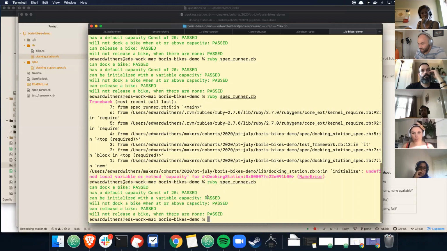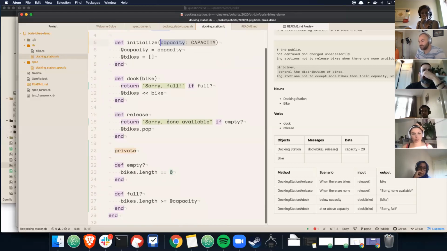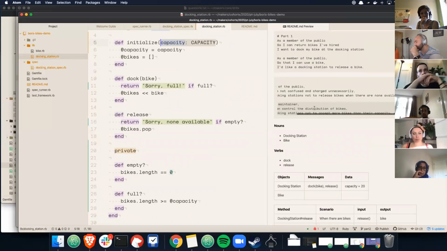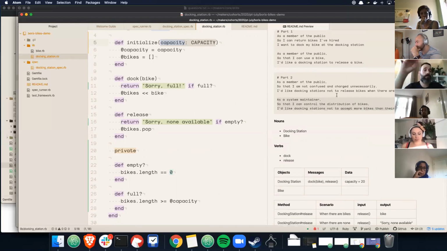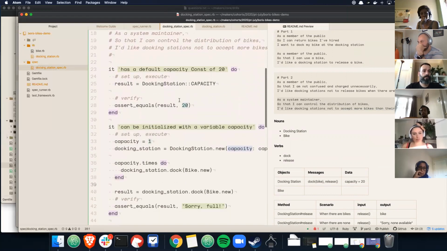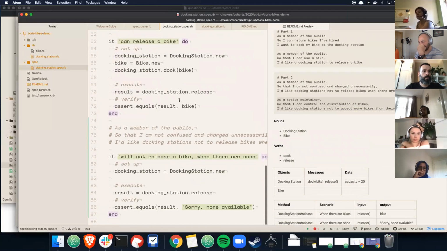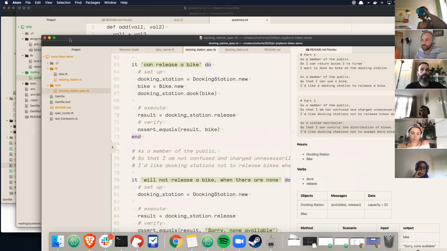So, cool. I'm going to pause here and double check if there's anything else I should do. Looks fine. I've passed my acceptance criteria. I'd like docking stations not to release bikes when they're unavailable. I'd like docking stations not to accept more bikes than the capacity, which is by default 20. I think my specs make sense: dock bike has default capacity, can be initialized with variable capacity, will not dock a bike at capacity. Cool. All right. I am going to stop there.